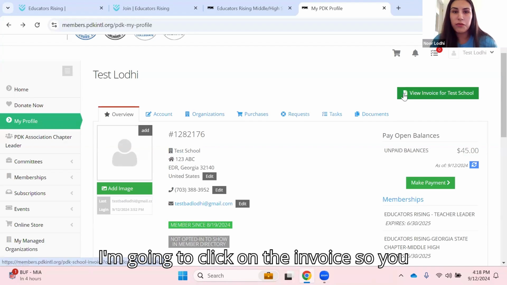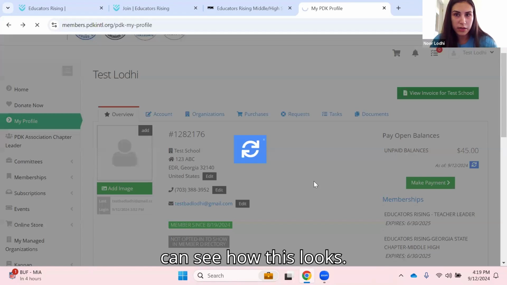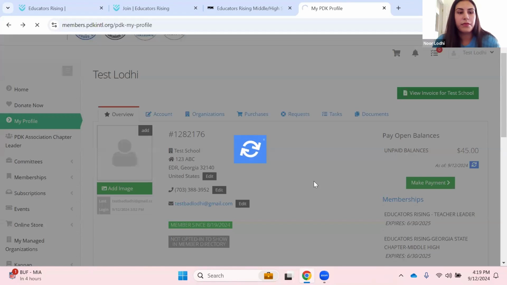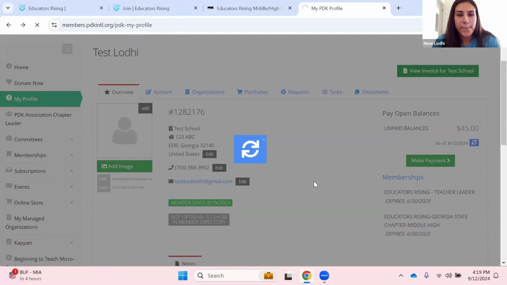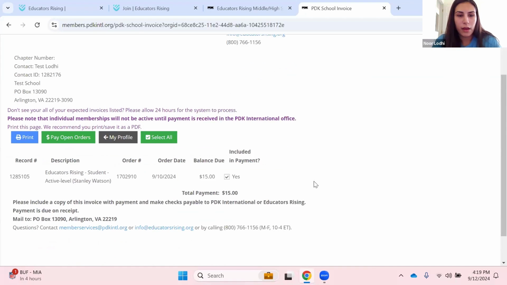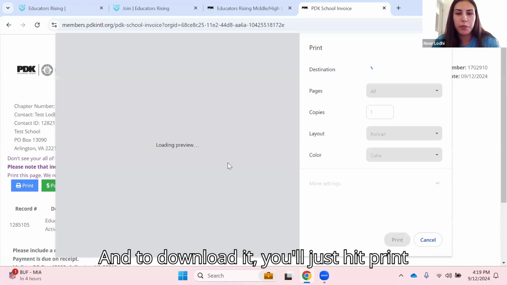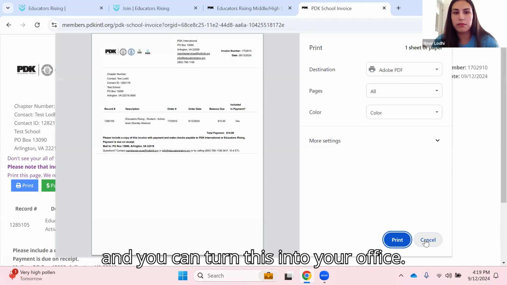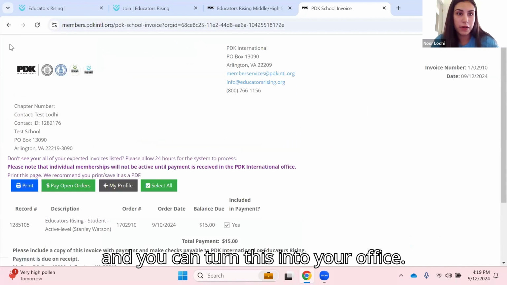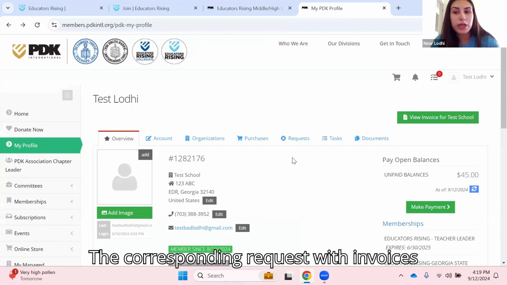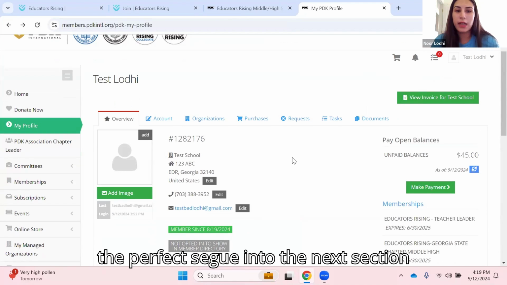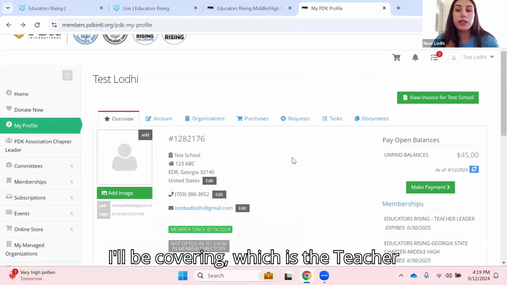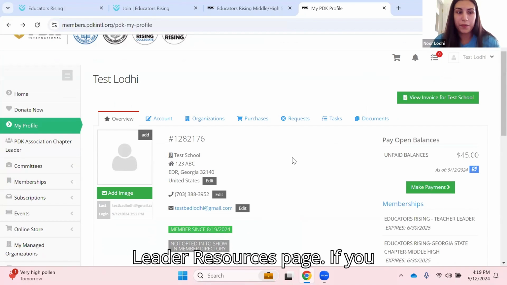I'm going to click on the invoice so you can see how this looks. And to download it, you'll just hit print and you can turn this into your office. The corresponding request with invoices is, how can I get a W-9? Which is the perfect segue into the next section I'll be covering, which is the teacher leader resources page.